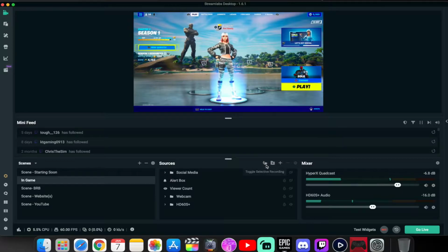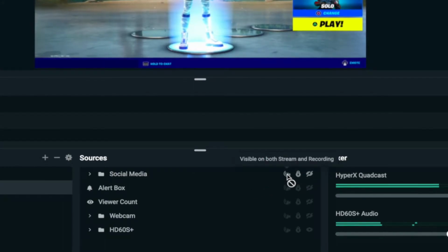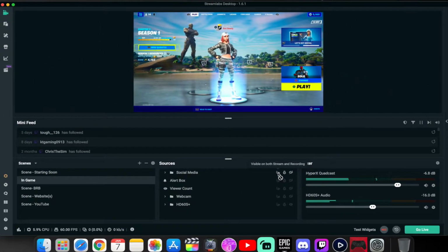So when you enable this feature right here called Toggle Selective Recording, you get some more icons that pop up in your sources. So if I hover over these, you'll see it says visible both on stream and recording. And then when you click them, there's different icons that will say visible on stream only, so what people will see. So like if you enable your social medias or your alerts, stuff like that, while you're streaming, if you have it just set to visible on stream only, it won't show up in the recording. That's basically the whole fundamentals of Toggle Selective Recording and how it works and what it does.